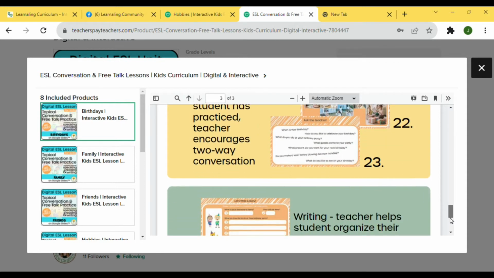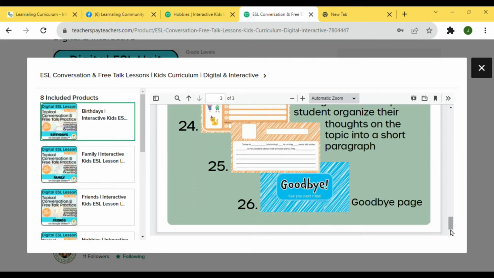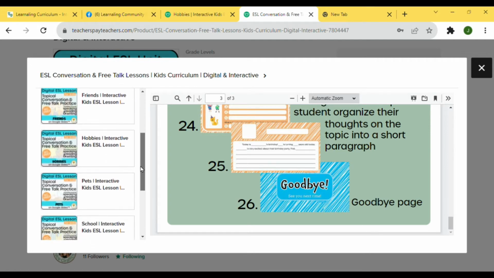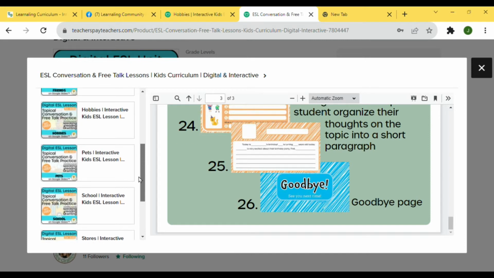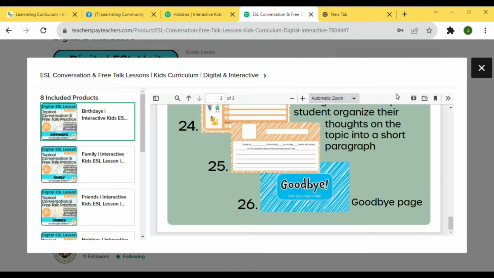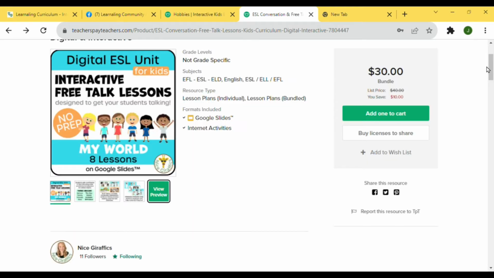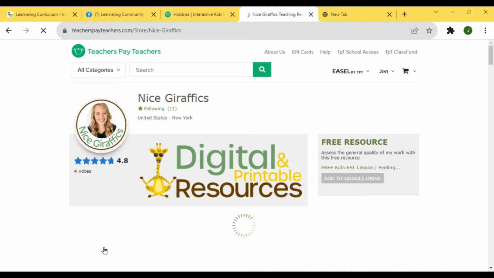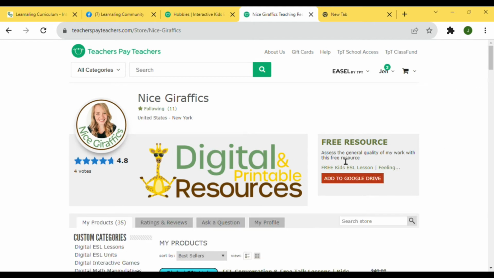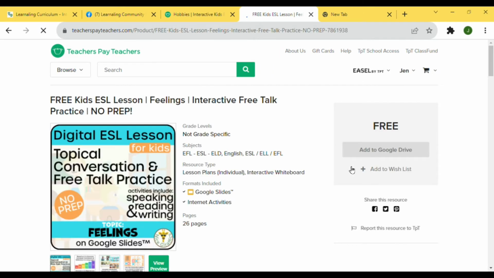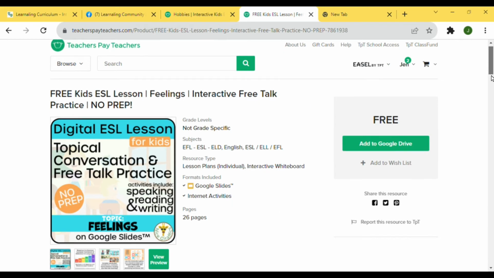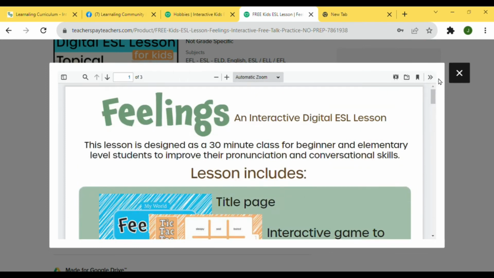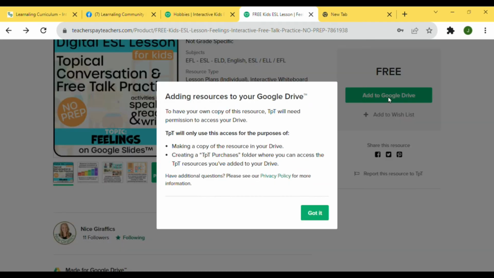It says it's interactive. I'm not sure to what degree they are. Hobbies, friends, pets, school, stores, the zoo. There's 8 lessons included for $30 US. That's on sale, it says. It's regular $40, and this is from Nice Giraffics. Here's a free resource. One of the requirements for Teachers Pay Teachers is to offer a free resource. So check out Nice Giraffics on Teachers Pay Teachers.